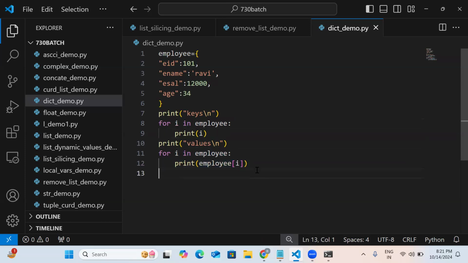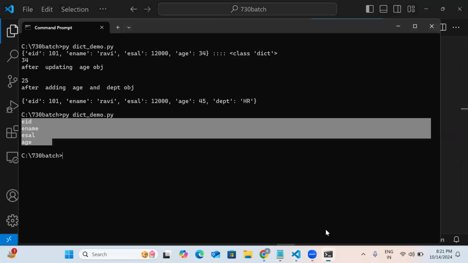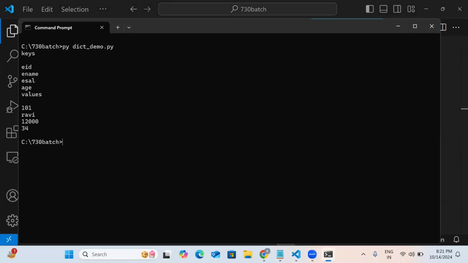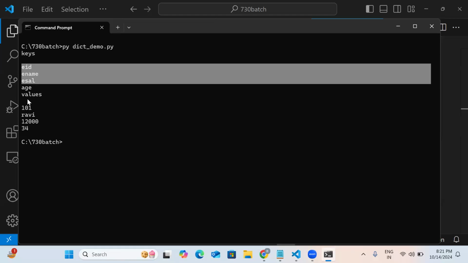Here there are no inbuilt methods. Just see that, for loops only. Through for loops, we are accessing the keys and values. Let me run this code. We'll see. Here separately we are getting keys, here separately we are getting values.